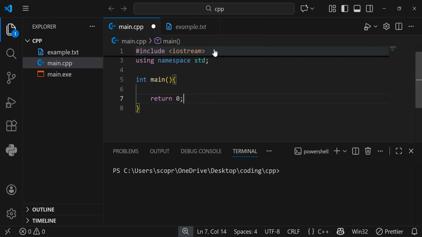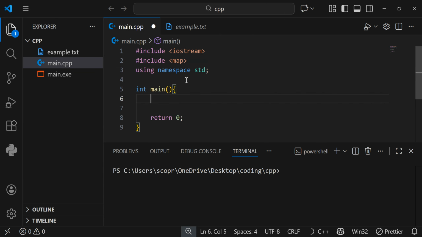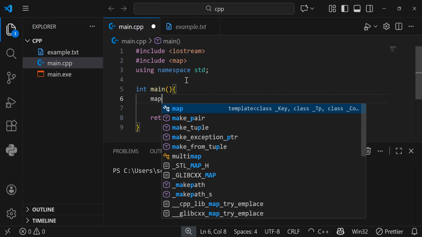A map stores data in the form of keys and values, and keys are unique and are automatically stored in sorted order. You can use the key to quickly find the value. So let's create a map that stores a person's name and age. Right inside our main function, let us create our map.